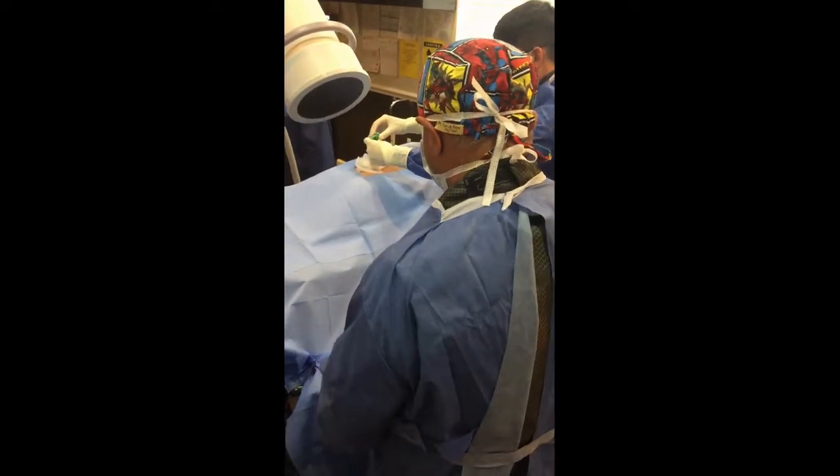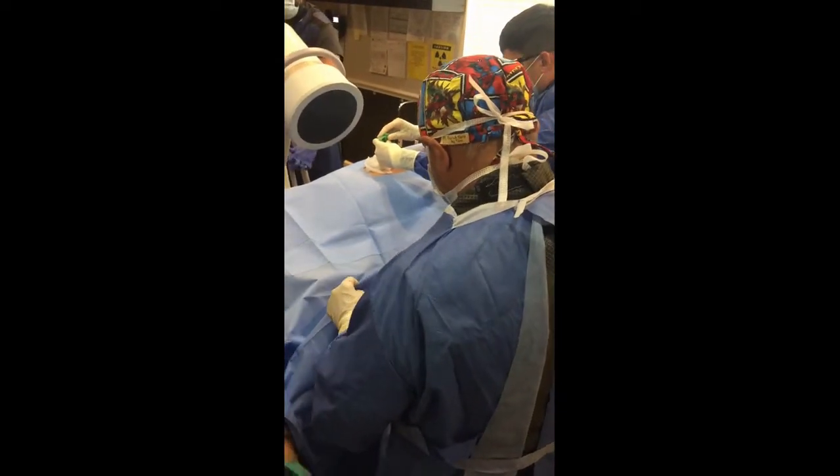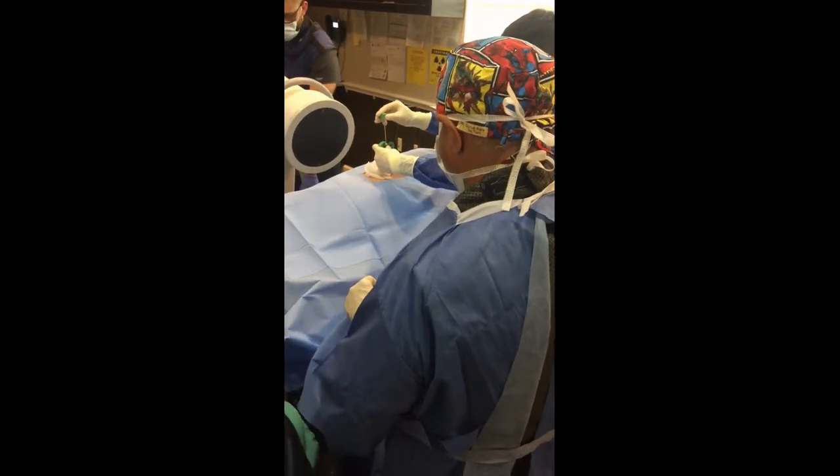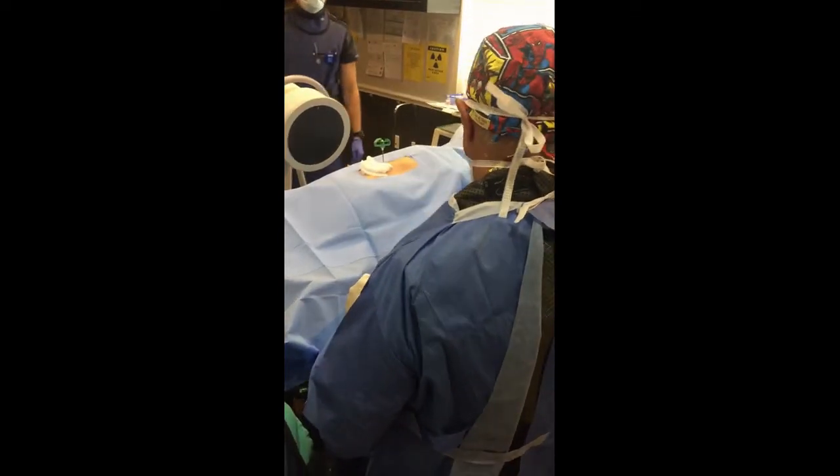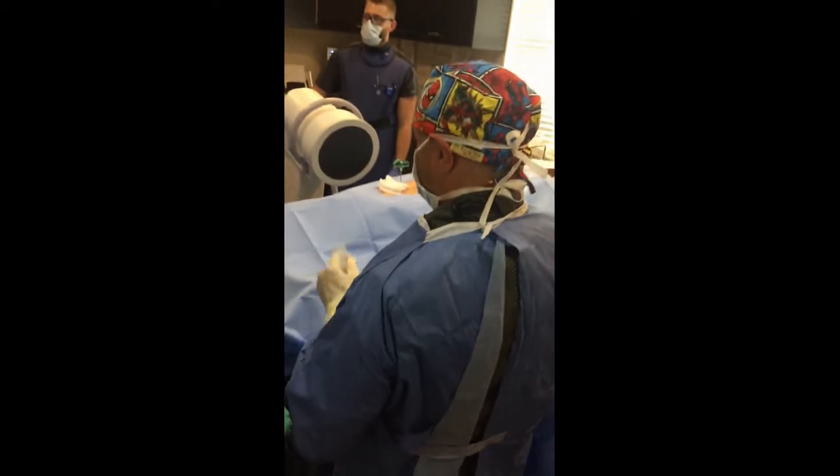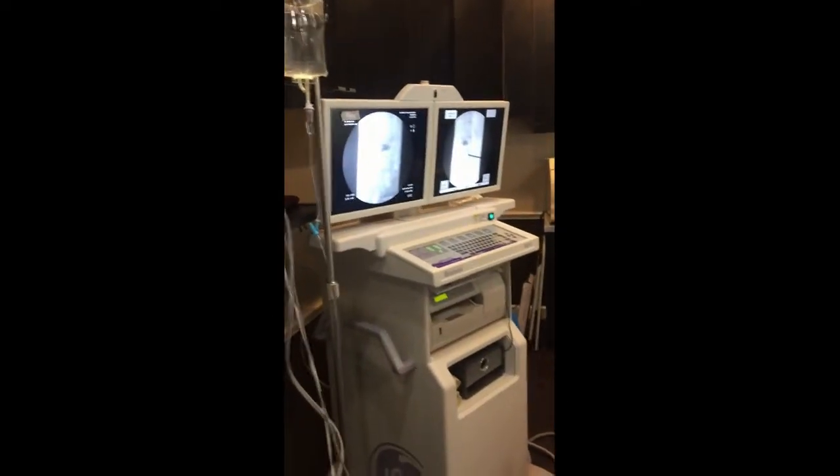Sorry, honey, okay? This is the part that's a little uncomfortable when the stylet comes out here, okay? Very good. You're doing fantastic. So you can see there now it's hollow, okay? And we're going to go ahead and insert the drill.